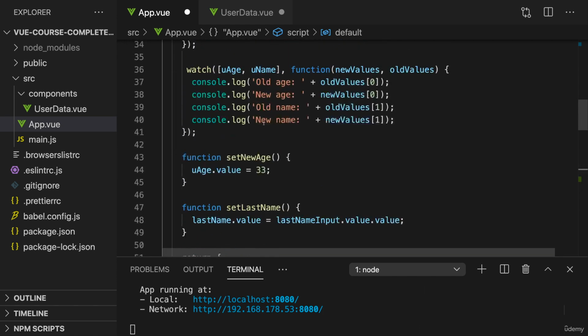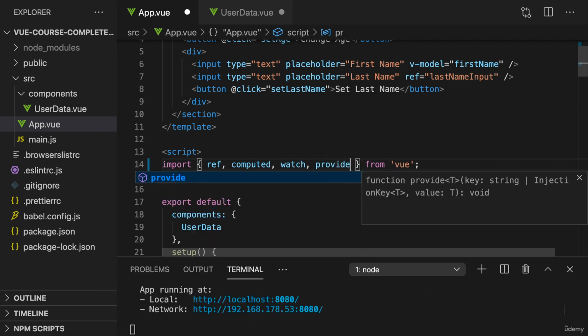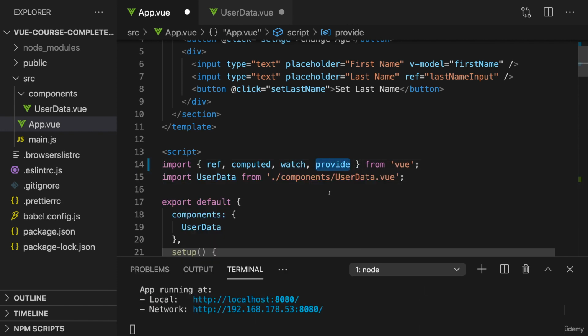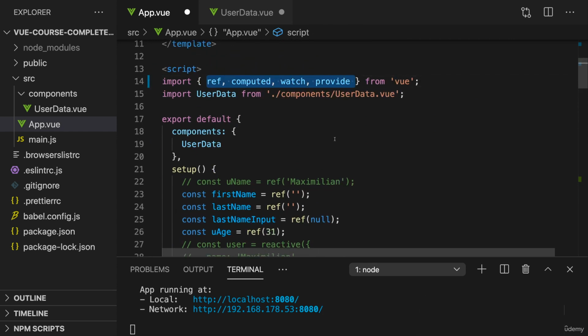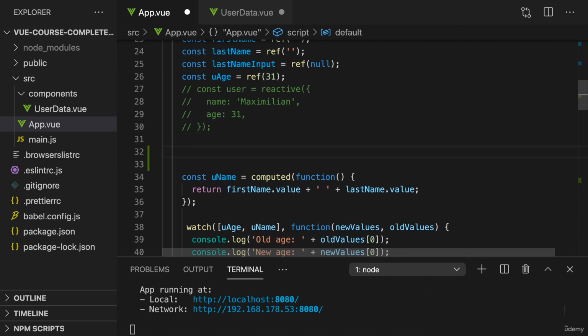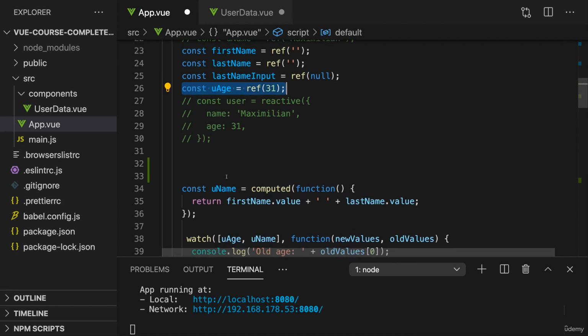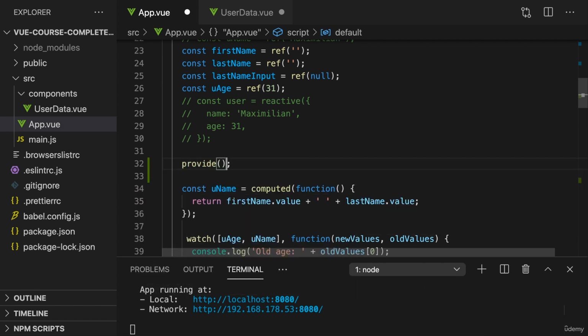Well, with the composition API, we have an equivalent. We can import provide from Vue. So that's another feature exposed by the Vue framework which we can import. And provide, like all these things which we import, is a function. And we can, for example, call it here after I initialized my useRef and provide a value by passing two arguments to provide.